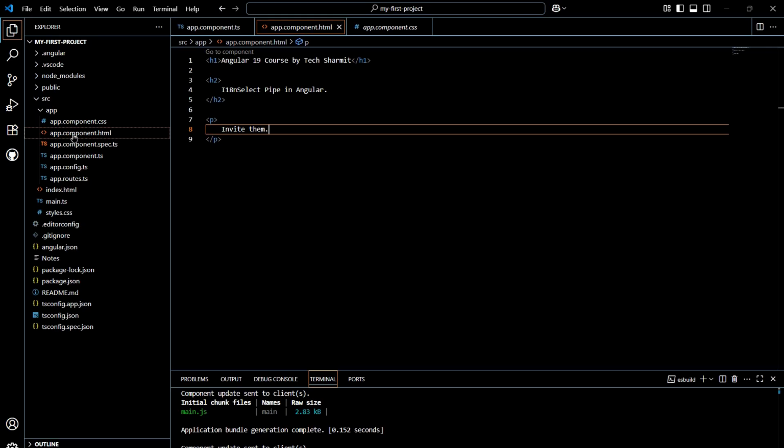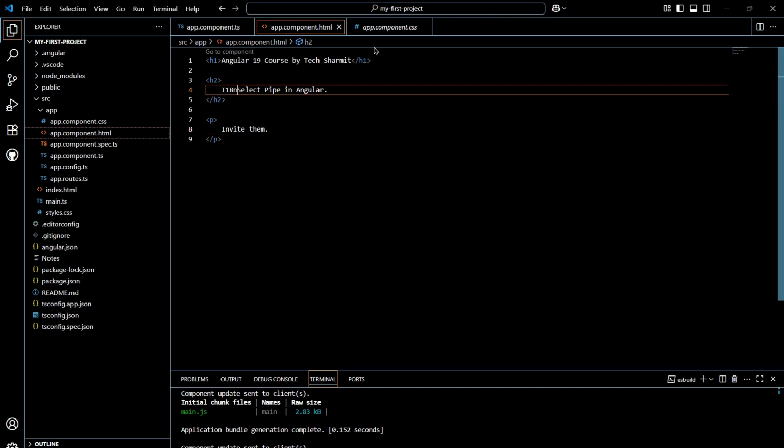Now to achieve this, we will simply use I18nSelect, and this pipe will help us to provide the customized message. This pipe is also called the internationalization pipe. So let's see the example of how we will do this.